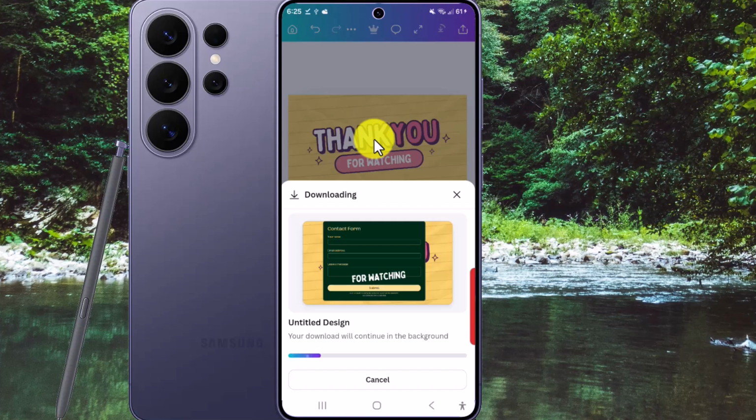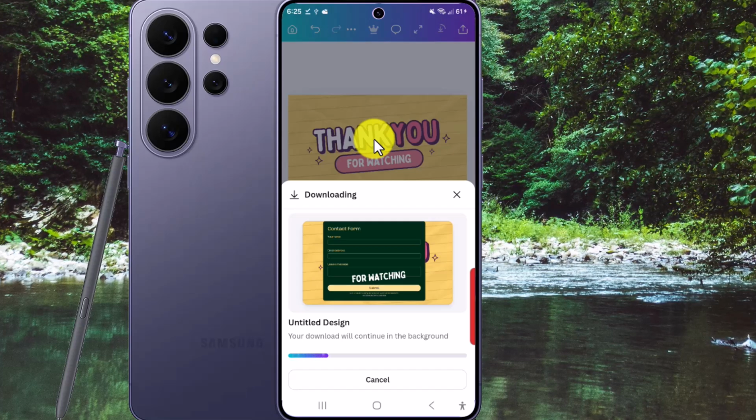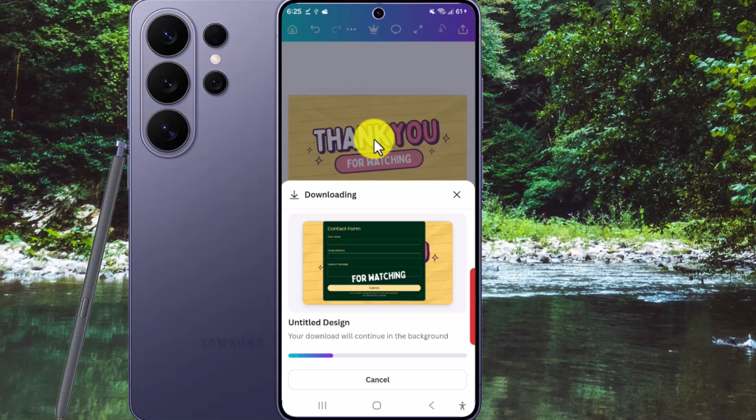And that's how to add form elements in Canva Mobile on Samsung Galaxy S26 Ultra.